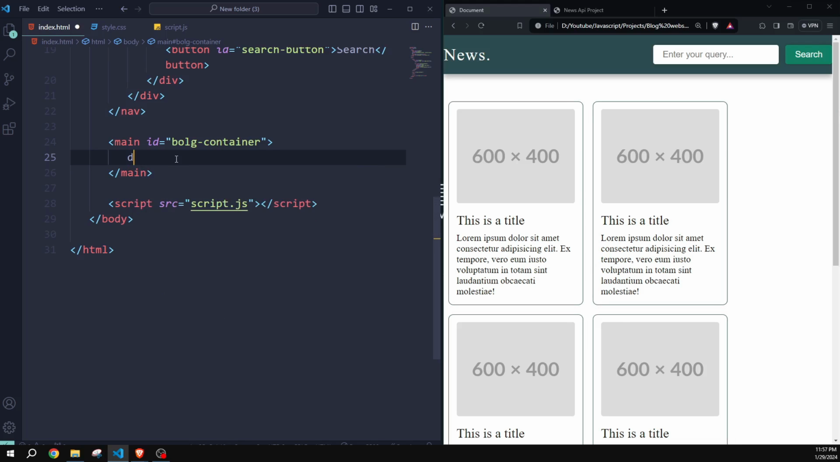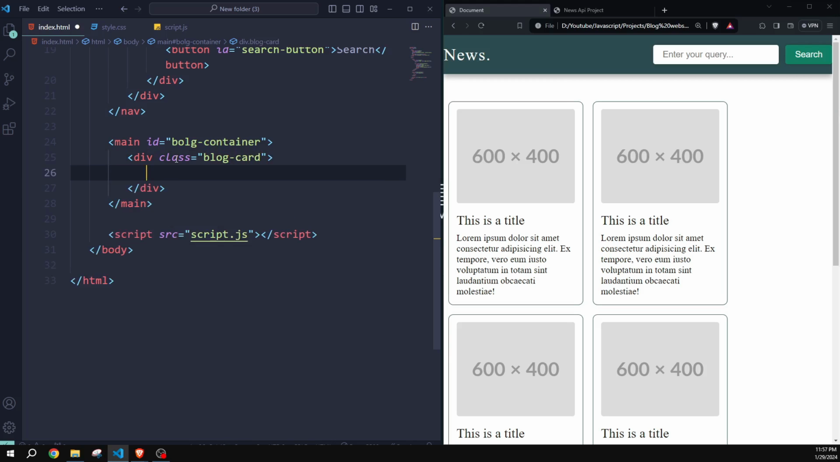And let's start creating the first card. That's why I'm going to create a div tag. And here I'm going to add a class name, and the class name will be block card. And here first I'm going to insert an image. So for now I'm going to use a dummy image.